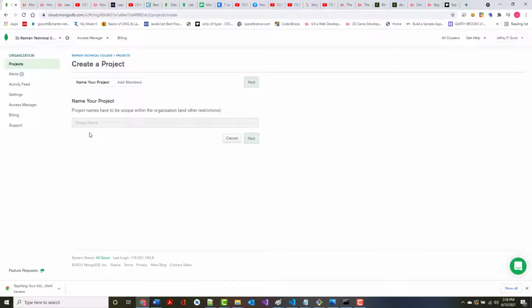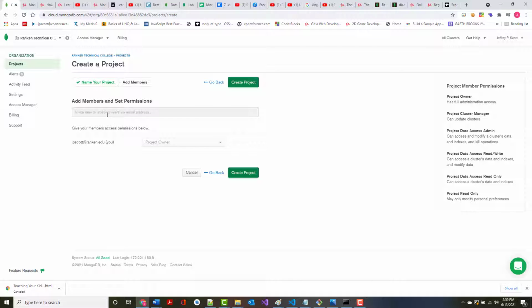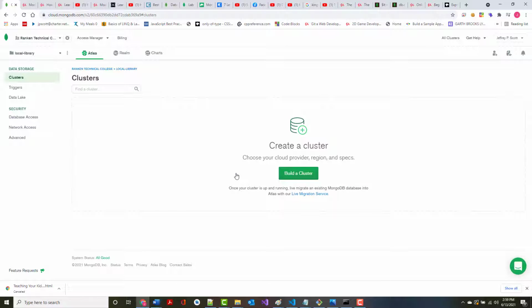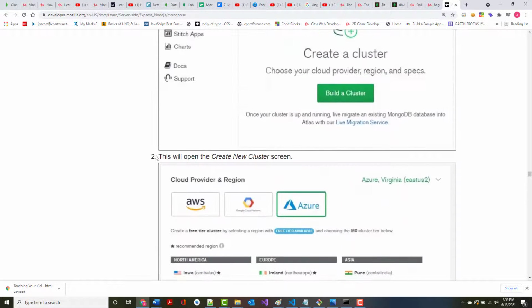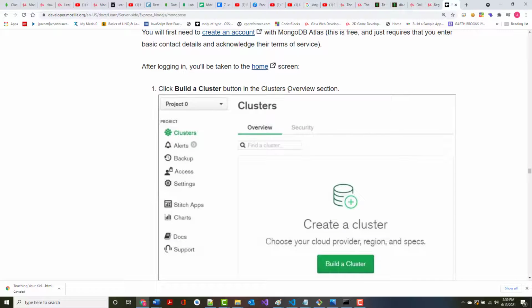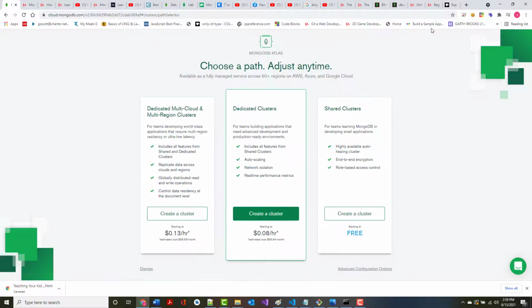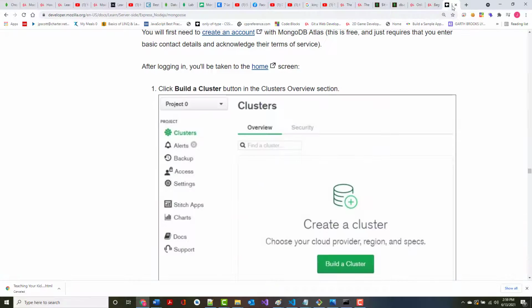Well, let's see if we create a new project, and I'm just going to call this local-library, and I'll click next, add members and set permissions, just create the project. Okay, there we are. So as it says, I guess we'll want to come in here and click the Build a Cluster button. Again, I'm just going to follow their lead here.